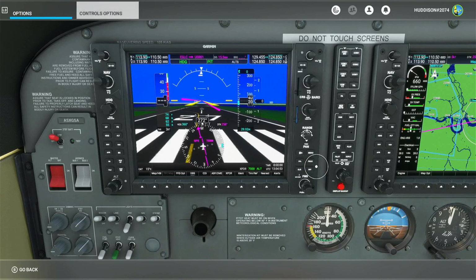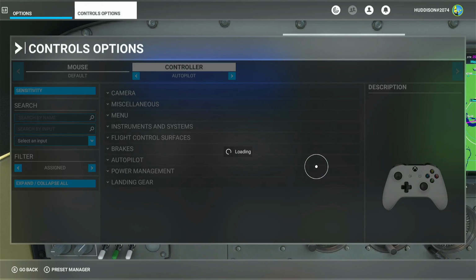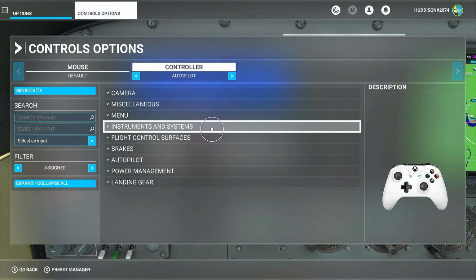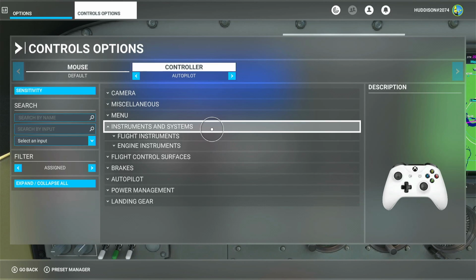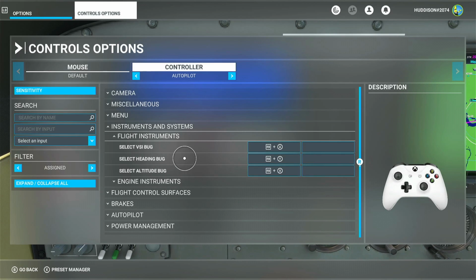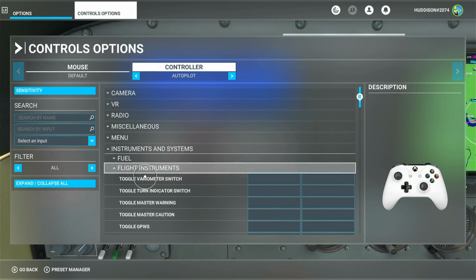Cursor. Let's go to control options. And increase and decrease heading bug is actually in instruments and flight instruments. It's got a few things set up here that we're not really interested in. We're going to have to put the filter to all down here. So use your right analog stick, move it to all. It will show us all the possible assignments we can make.